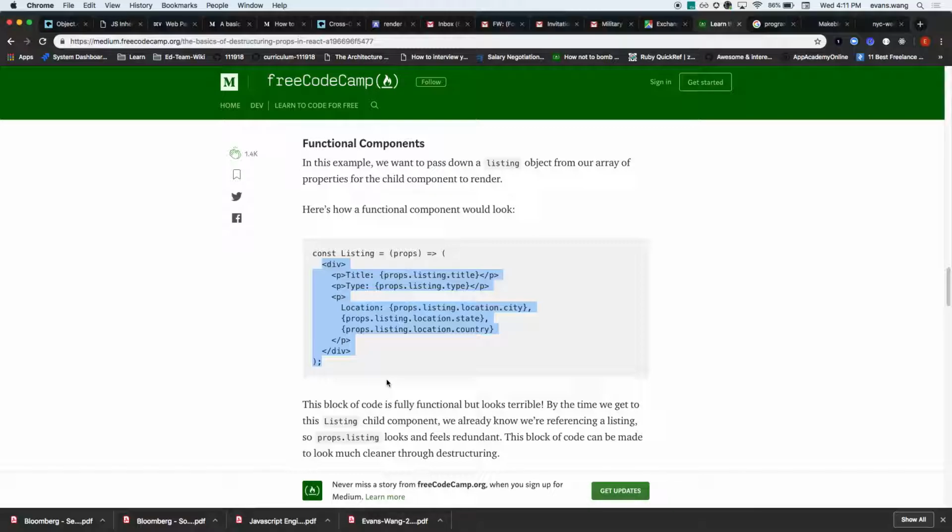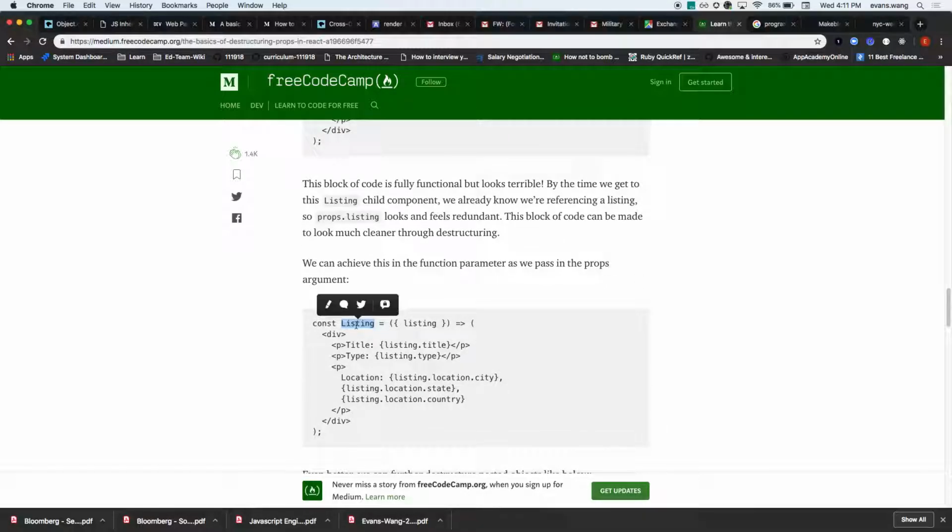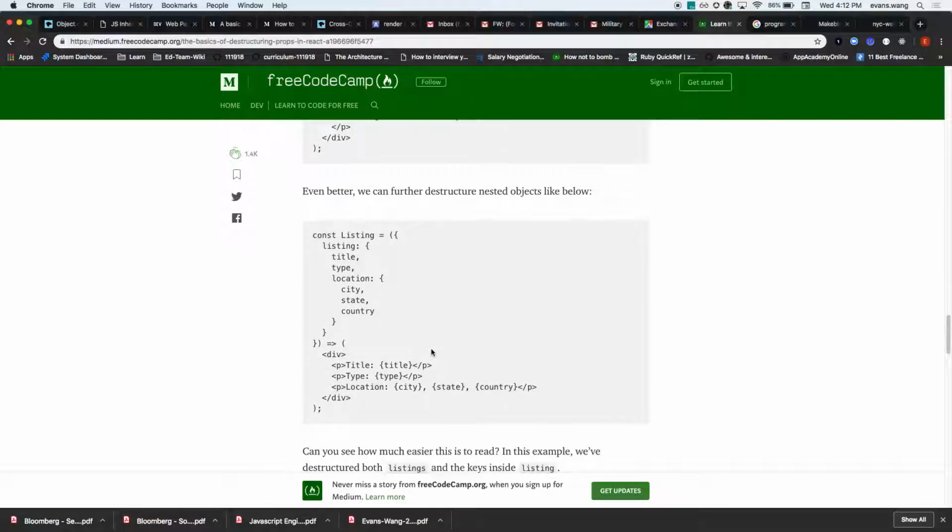You'll see this extremely often. What I can do is I can say listing. I can pull in object destructuring listing. And I have listing from the listing object as an argument calling the listing title. Just take 2 seconds. It's going to be okay. Cool. I can refactor it.